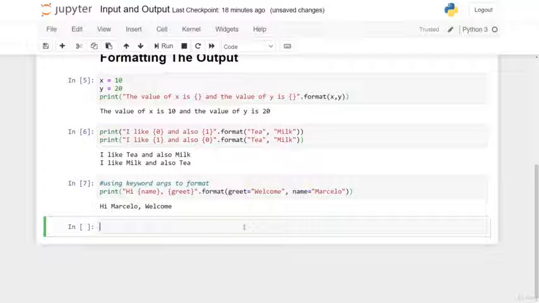Well, let's talk about the input function. You can take any type of data like string, number, list, and so on using the input function.